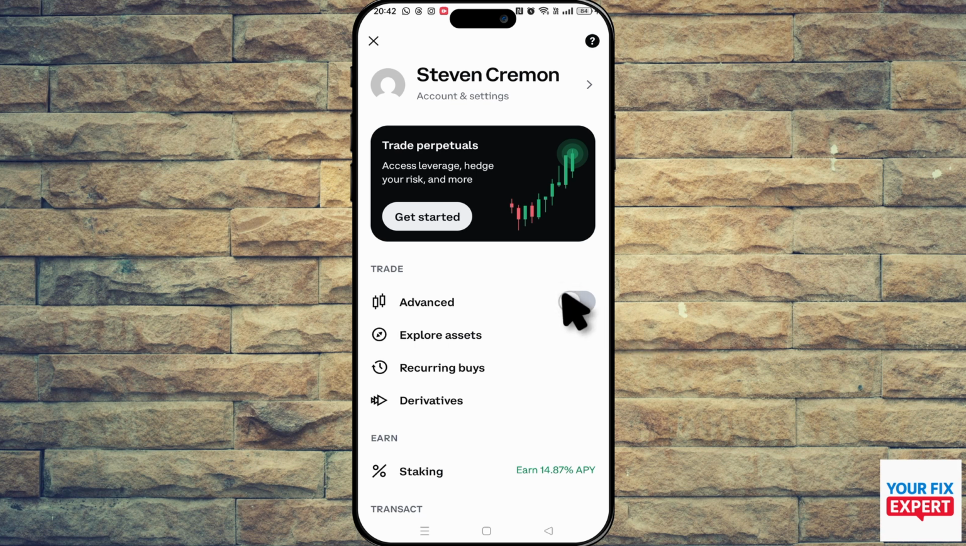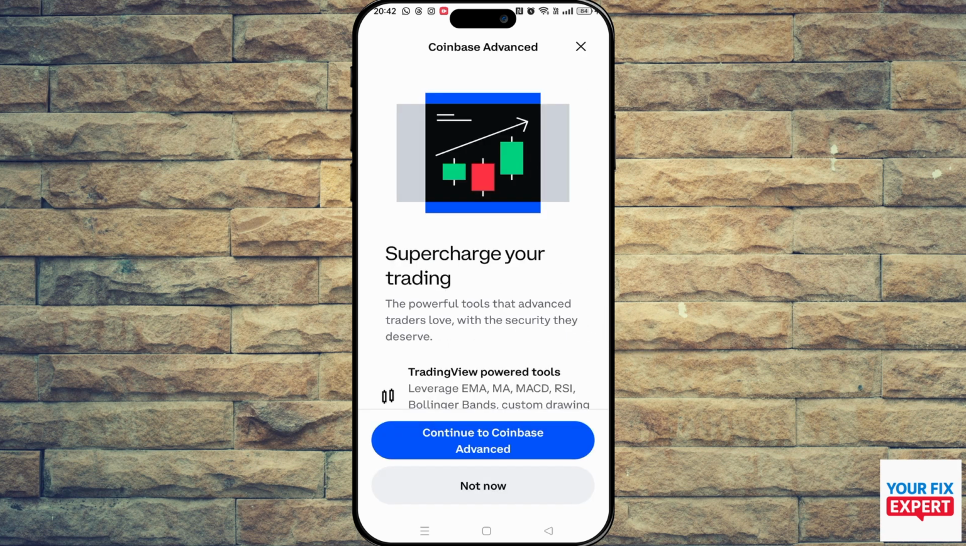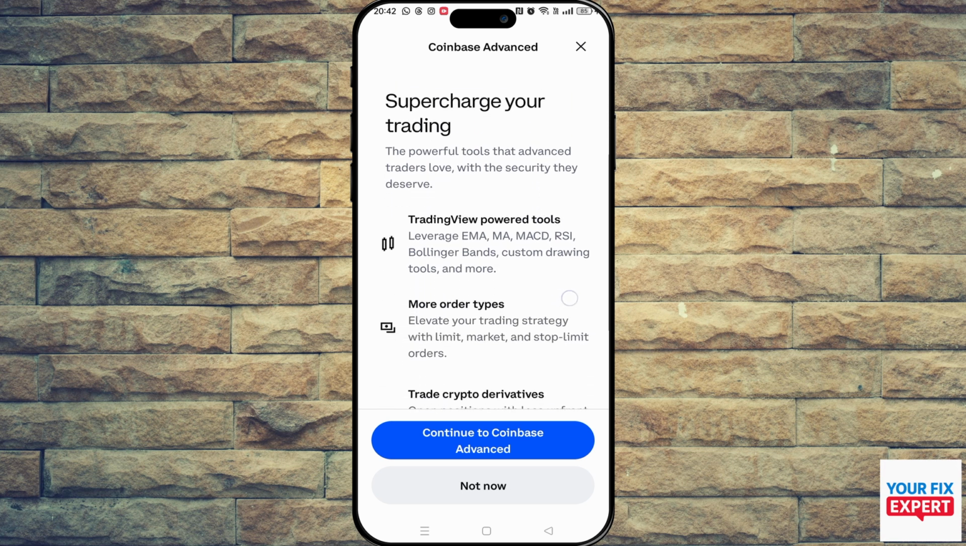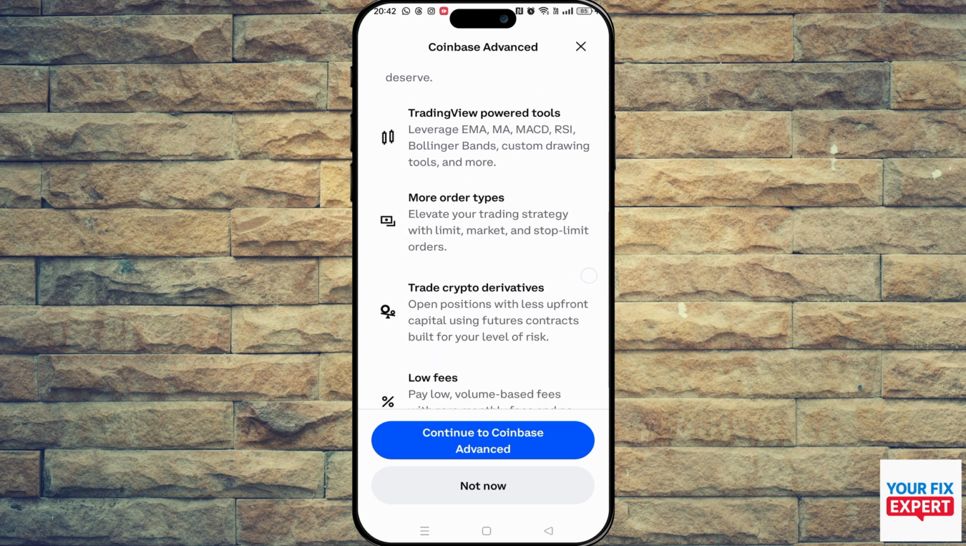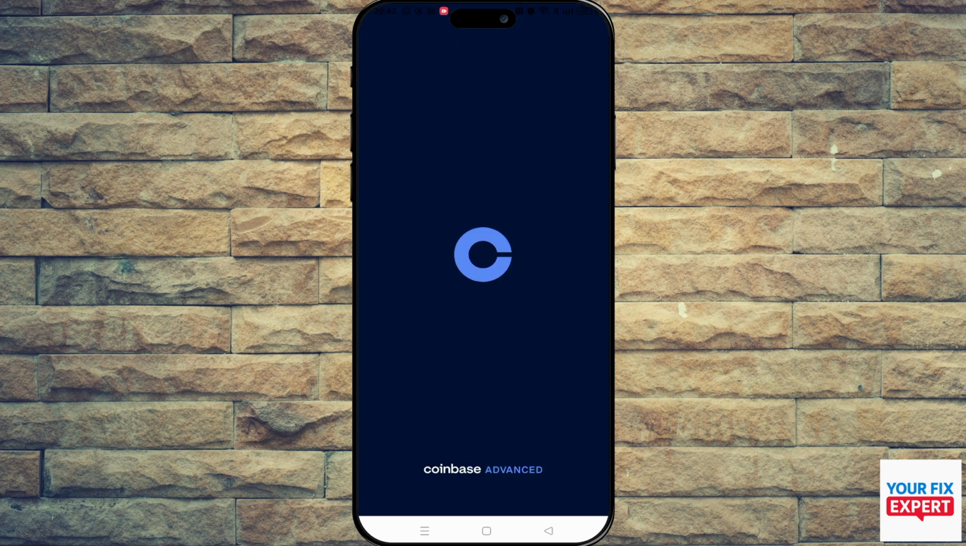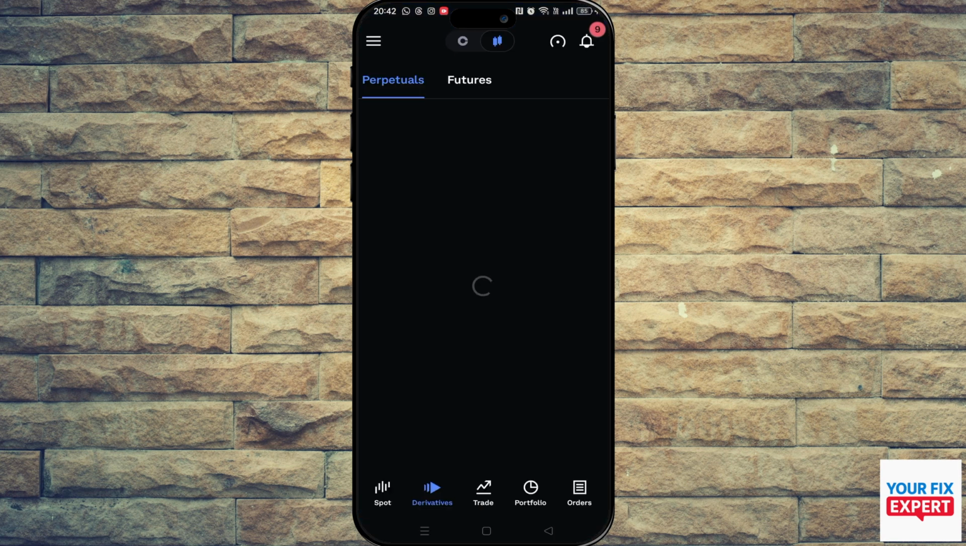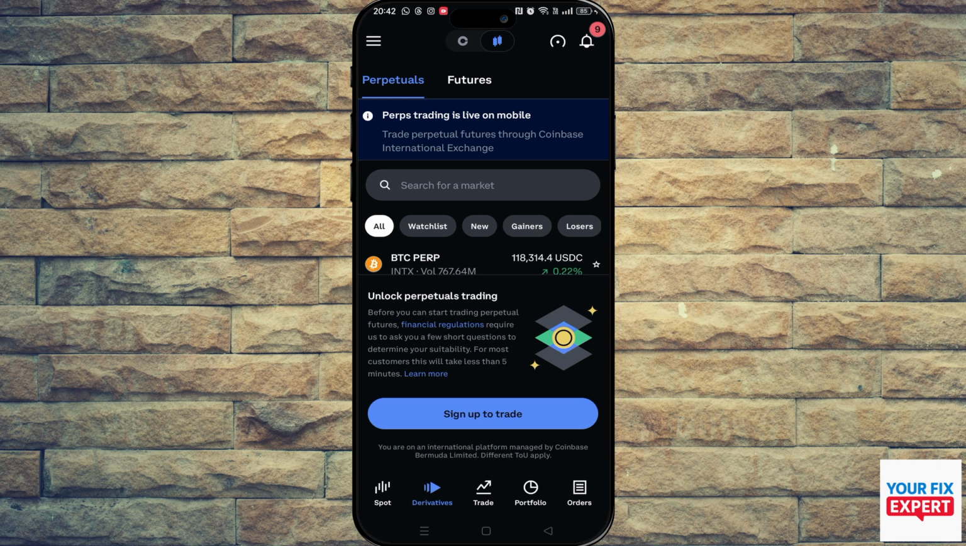And if this is your first time, you will be greeted with this screen and you'll see all the features here. And then you can click on Continue to Coinbase Advanced. And you'll notice the splash screen changes here and that our Coinbase has also changed. And again, this is my first time, so they want me to sign up to trade.